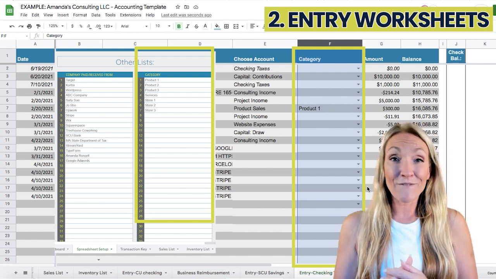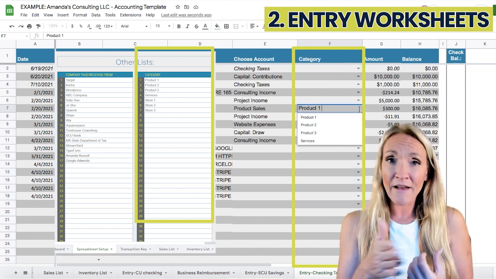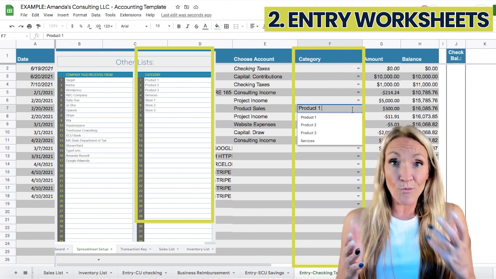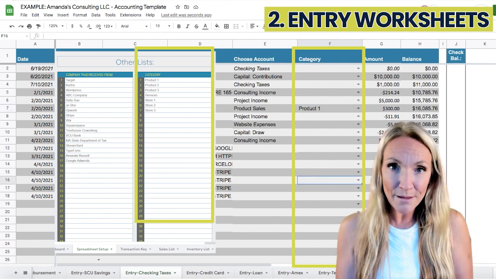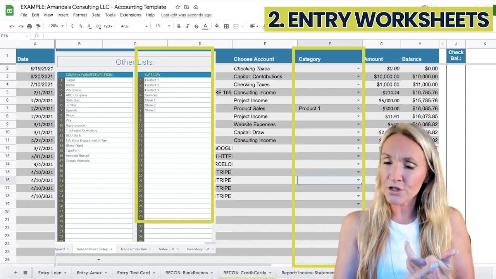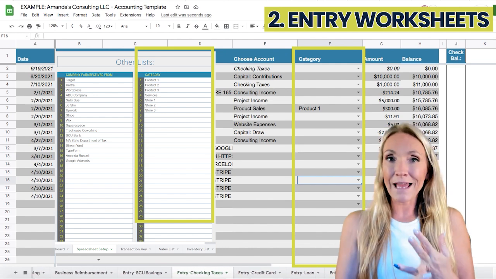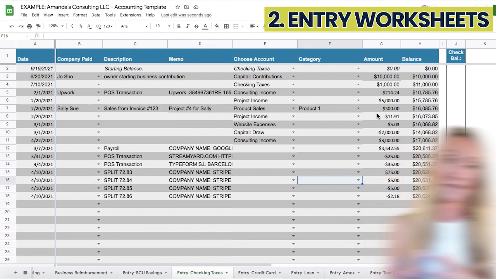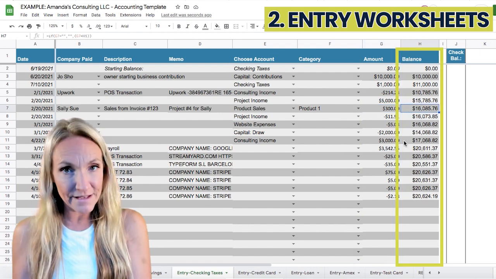For example, if you have jobs in your business, maybe you do construction and you have various jobs and you want to know how profitable those individual jobs are, the category feature is great for this. You might have locations, you might have real estate, rental properties, you might have products or product groupings. And then lastly, we have the amount column and the balance column.